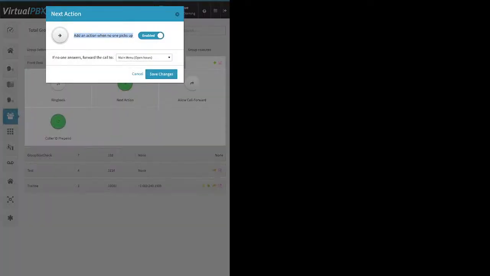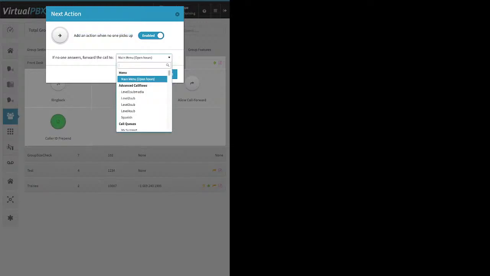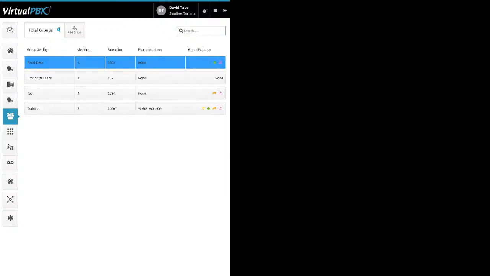So if none of your staff members picks up, what do you want the system to do? First you enable it, so you have to have that option, and then you have a pull down here. You can send it back to the virtual receptionist. You can send it to one of your secondary attendants. You can send it to a call queue. You can send it to a specific phone. You can send it to a specific user, or send it to a specific voicemail box. And then click Save Changes.